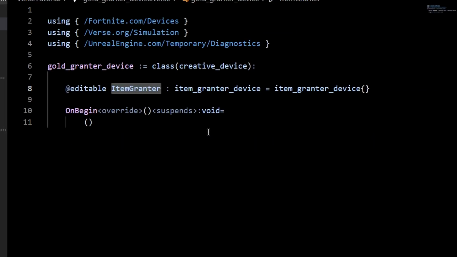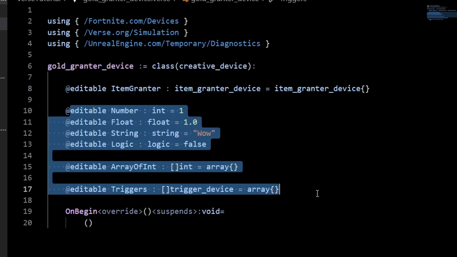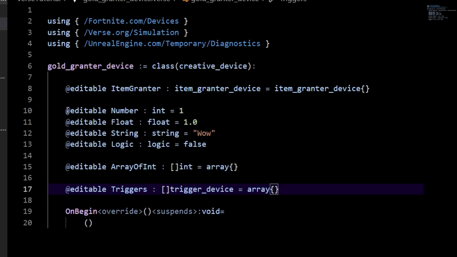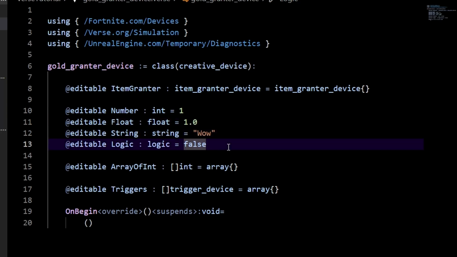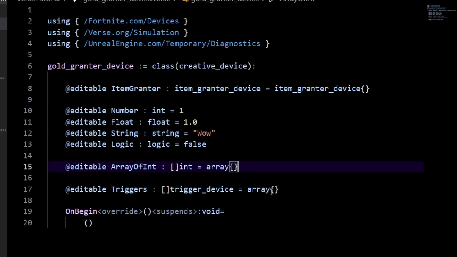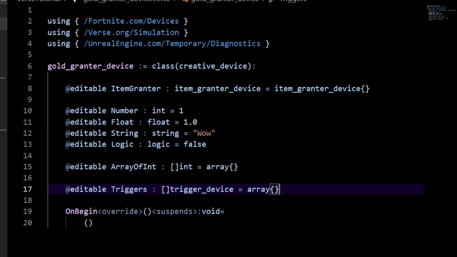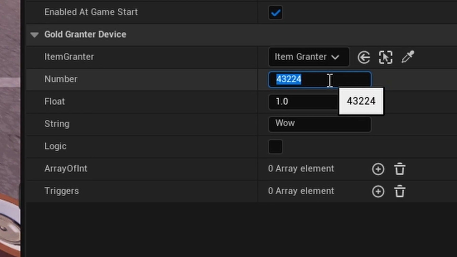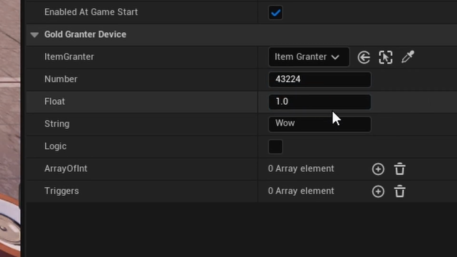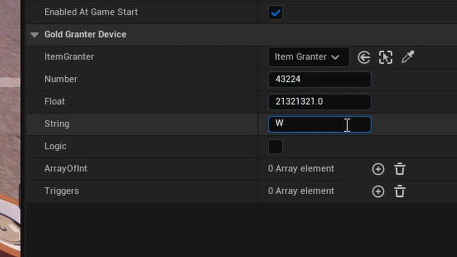Now, just for example, you can control anything using editable. Okay, now here's a bunch of editables I've added in. Now you can use ints, you can use floats, you can use strings, you can use logic, you can also use arrays, and you can also do arrays of devices too. So if I were to build this, it's gonna build. Now you're gonna see we can now change numbers. So this number is an int, so we can change the int. This float, we can change it to whatever we want. This string, we can change it to something like hello. We can change the logic to true or false, so it's gonna be a check mark.